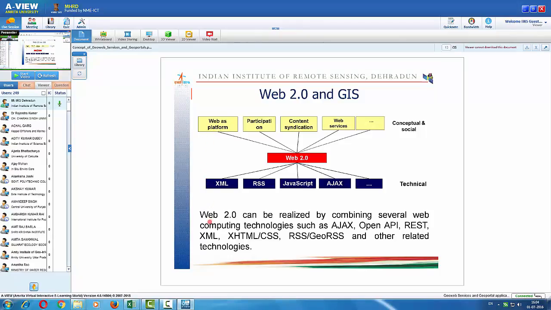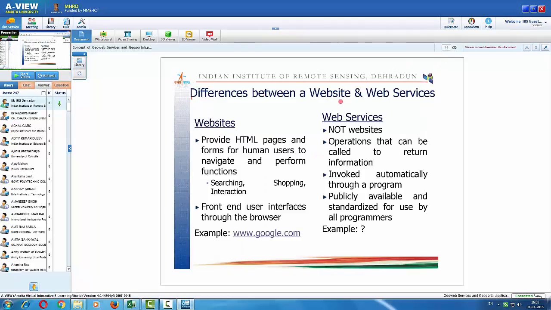And then here you can see, definition-wise, Web 2.0 can be realized by combining several web computing technologies such as AJAX, OpenAPI, REST. So basically another example of secure web presentation, XML, XHTML, CSS, RSS, GeoRSS and other related technologies, getting very popular, and the same thing we'll be using in GIS. This particular slide we already discussed yesterday.